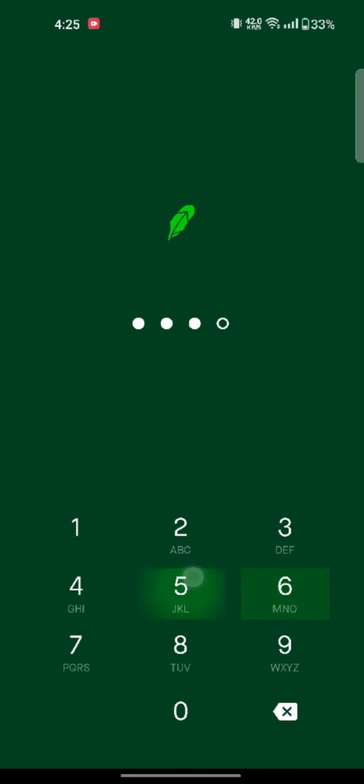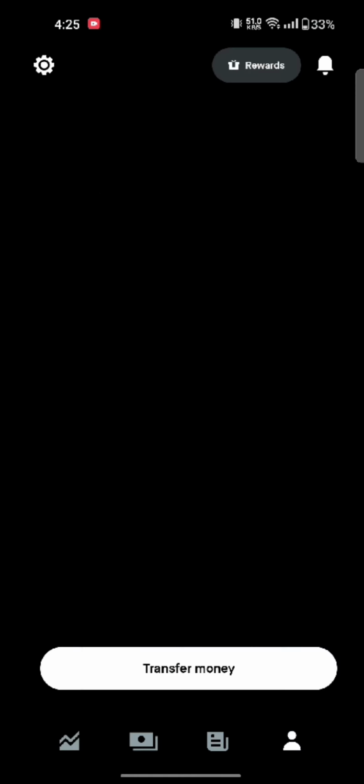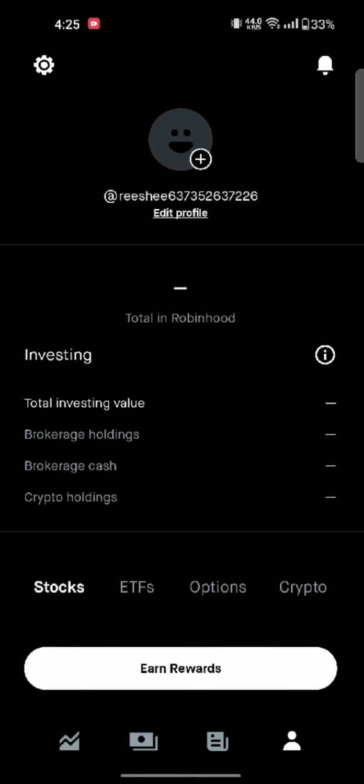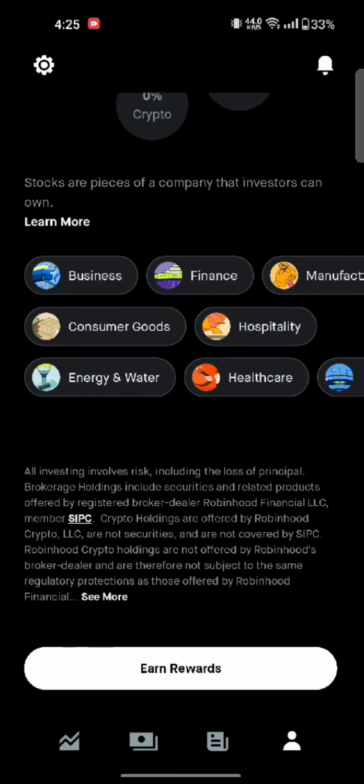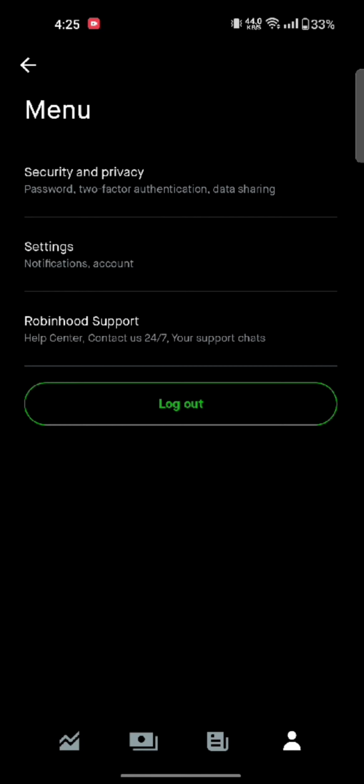To contact Robinhood, firstly open your Robinhood application. The home page of Robinhood will appear on the screen. Tap on the human icon on the bottom right corner of the screen. Click on the little gear icon on the top left corner of the screen. Among the options listed in the menu section, tap on Robinhood Support.